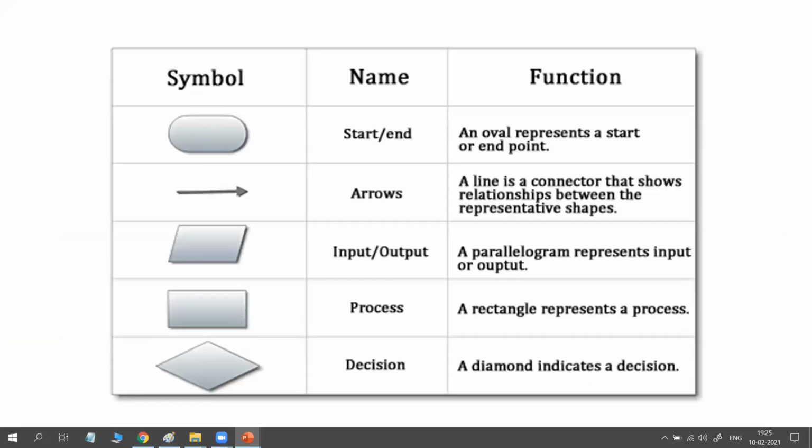And these are the basic symbols. So start and end, this is the symbol: oval symbol or closed rectangle. Arrow symbol is nothing but flow direction. Similarly, this parallelogram is for input output. And a rectangle represents a process symbol, which is used for calculations. And a decision symbol is nothing but a diamond symbol, yes or no decision.